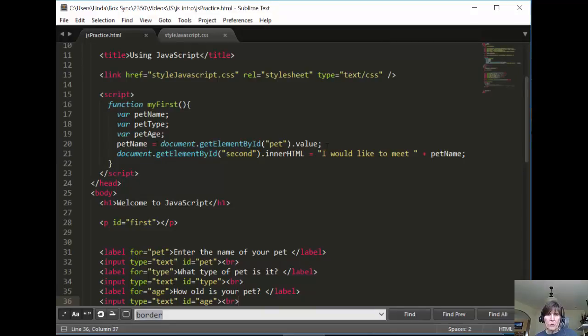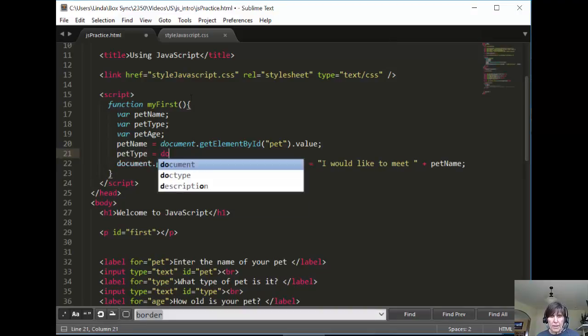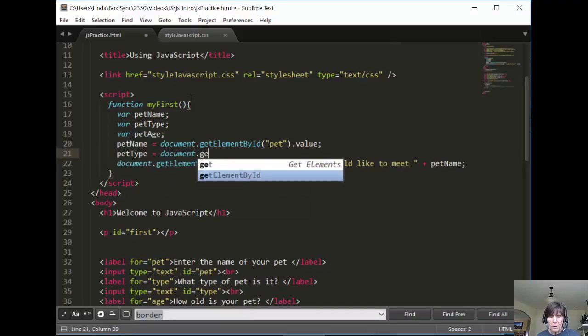So I've got the value from the pet one, but I can get a value from pet type by going to get that, document.getElementById and using the type.